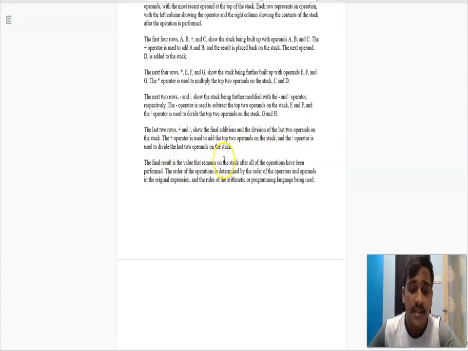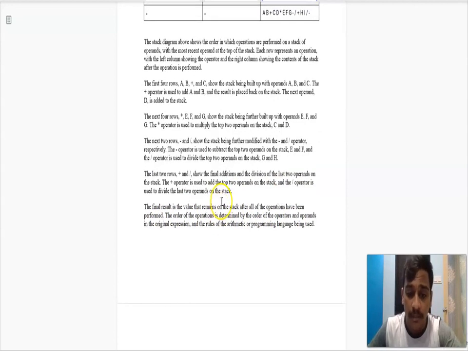The final result is the value that remains on the stack after all the operations have been performed. The order of the operation is determined by the order of the operators and operands in the original expression, and the rules of the arithmetic programming language being used.